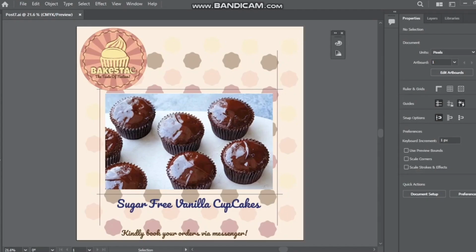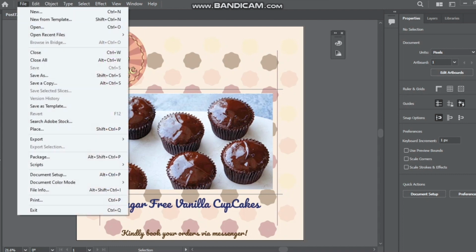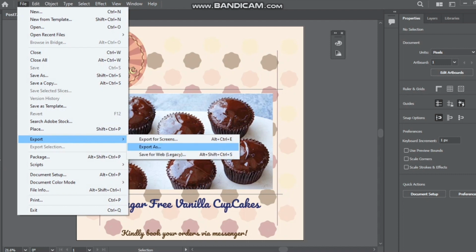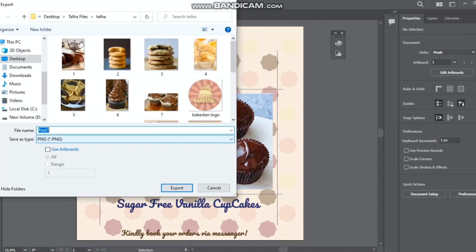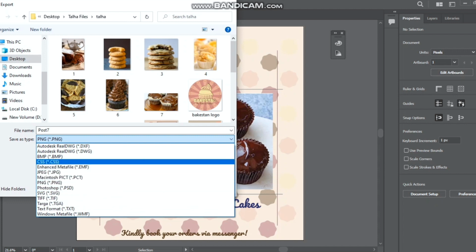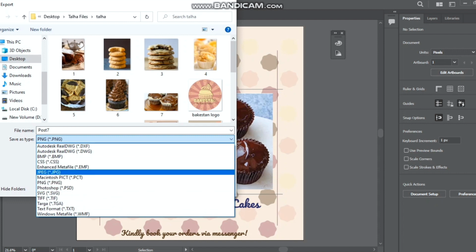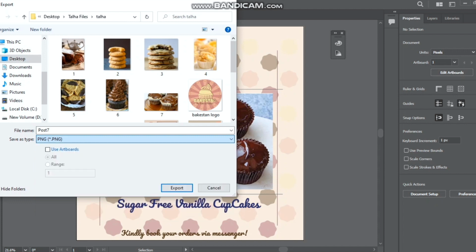Now we will again save another file in the form of PNG. This is the file. Again click on the File and then click on Export, Export As, and then select the location and name the file. Here you can see we also have other formats like JPG or JPEG, but just select the PNG and then just click on the Export.